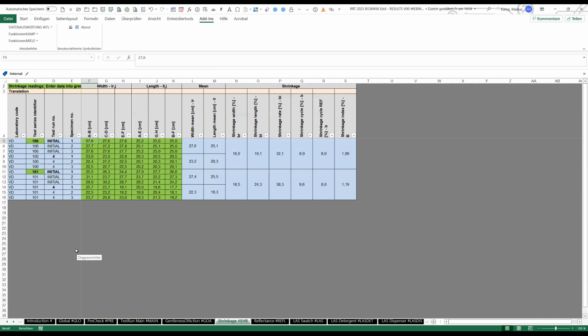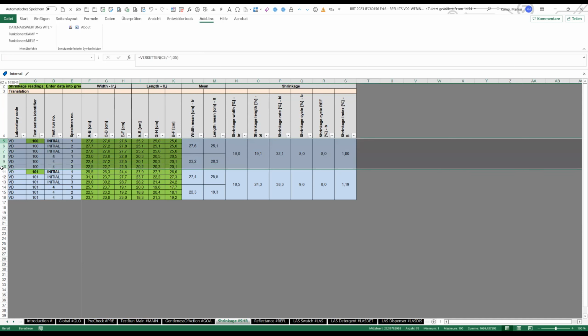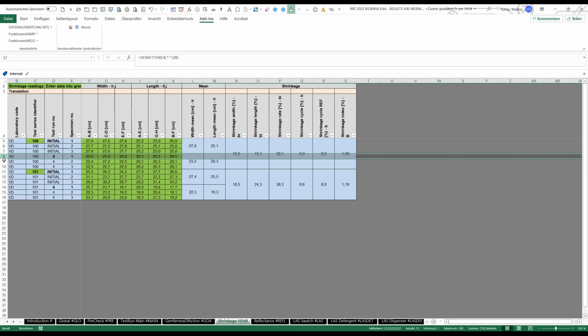And if you are running a shrinkage test, that means you are participating in a wool test series, here we have the same. We are running a test series in a reference machine, that's number 100, and in a test machine, that's number 101. And again, you have these initial measurements before the test series, and then in between nothing happens. But after 4 test runs, the test series is completed, and you do the final measurements.